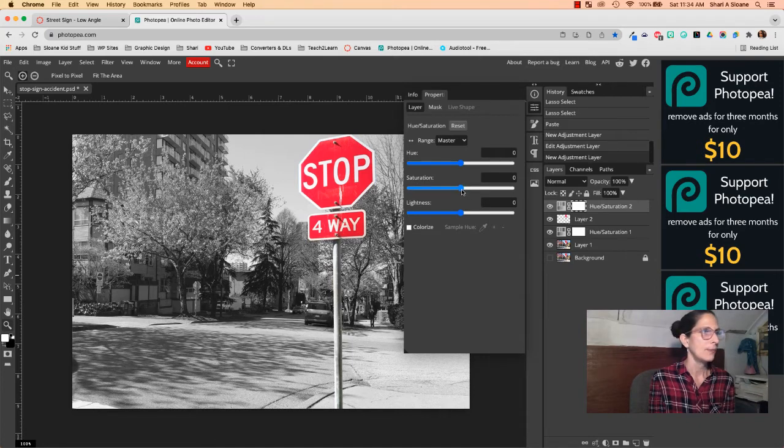And now when I bring my hue, oops, not my saturation, my hue, I can now change the color of the stop sign to something completely different. Let's have a pink stop sign. And so now you have a pink stop sign on a black and white background. So that is your example of the polygonal tool.